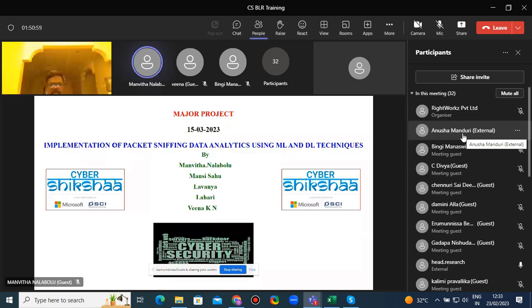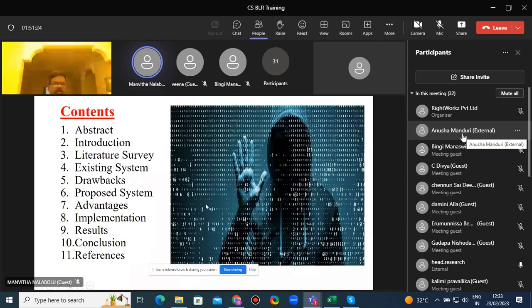Hi everyone. This is Manvita, and my teammates are Veena, Lahari, Lavanya, Mansi. Our project title is implementation of packet sniffing data analytics using ML and DL techniques. Can you see the screen, sir? Yes, it is perfect. The contents are: abstract, introduction, literature survey, existing system, drawbacks, proposed system, advantages, implementation, results, conclusion and references. This is what we are going to see in this PPT on packet sniffing using machine learning and deep learning techniques.